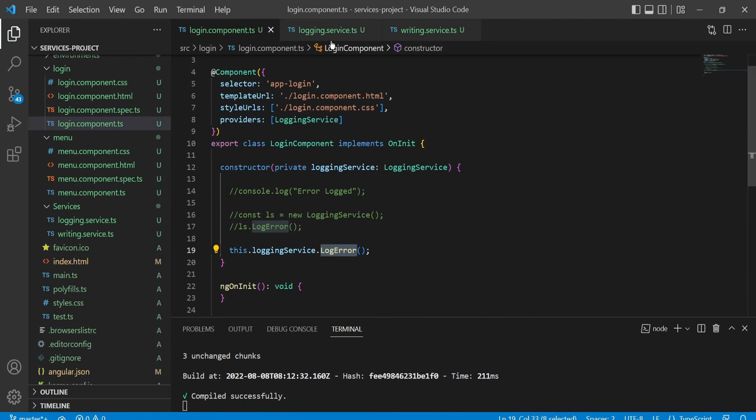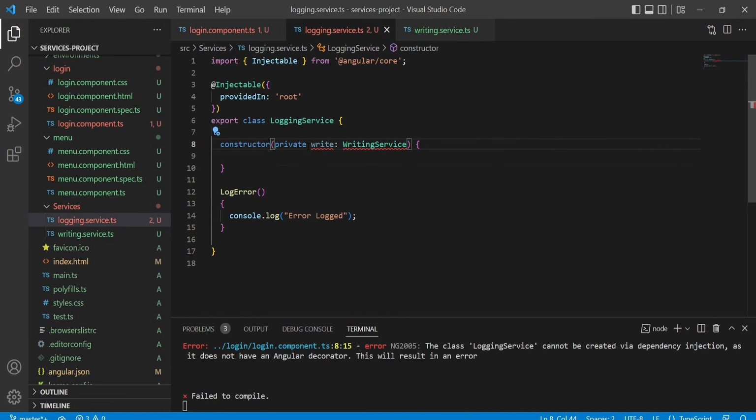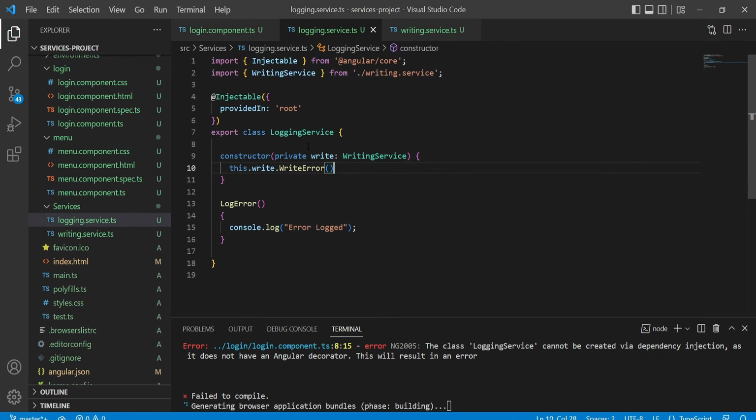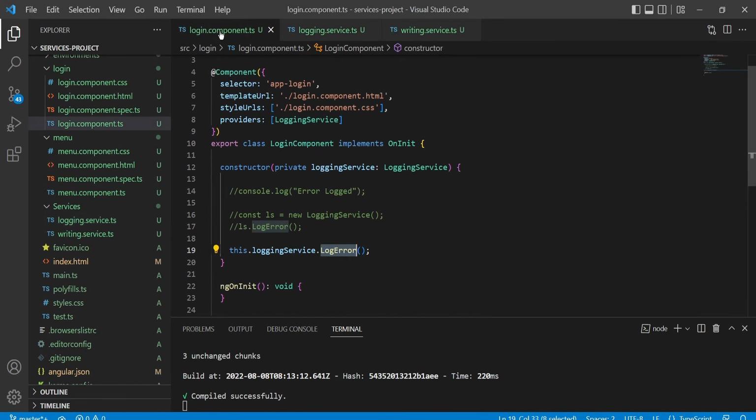So for that, inside the logging service, we will pass a property of writing service inside the constructor, and then we'll call the method of writing service writeError like this. Now wherever logging service is used in any component, it will first run the writing service method and only then run the logging service method. For example, this login component is using logging service, right? Now let me show you in the browser how it will run.